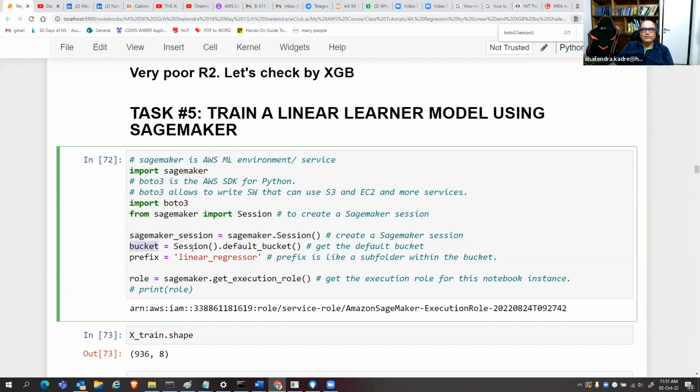Then bucket. Bucket means your directory. You can assume it is like your Windows directory, right? A bucket is an AWS directory in which you store your files and data. From that session object we are calling the default bucket, so whatever default directory AWS is providing, we are getting that. Now we are defining a prefix. A prefix is the subdirectories you make in that bucket, because you will not dump all data into one parent directory. The default bucket is the parent directory, and in that we'll have different subdirectories.